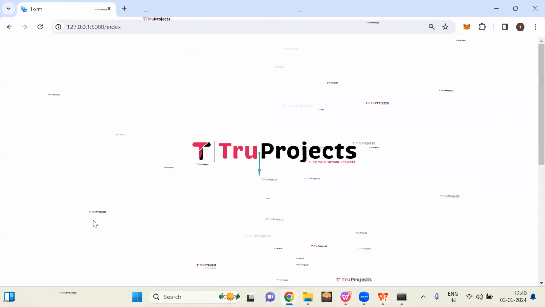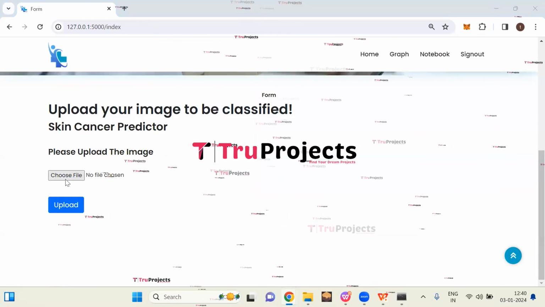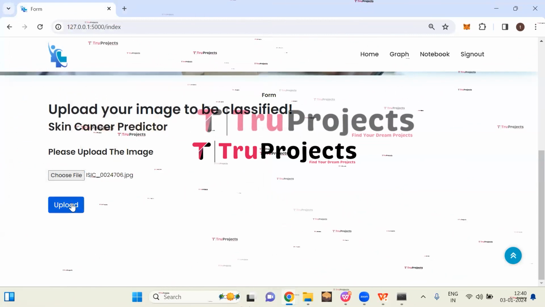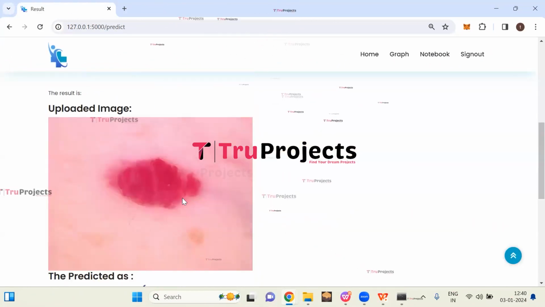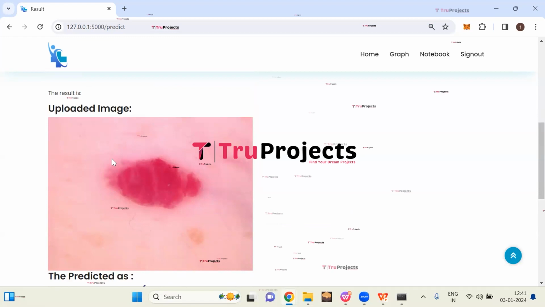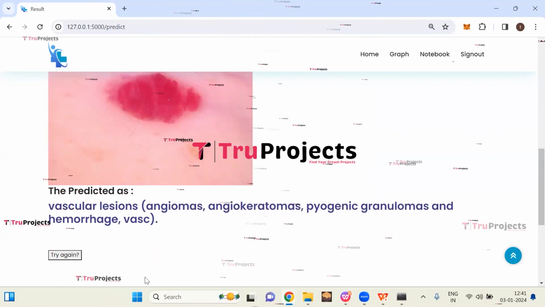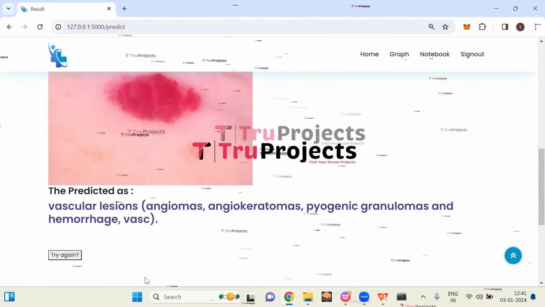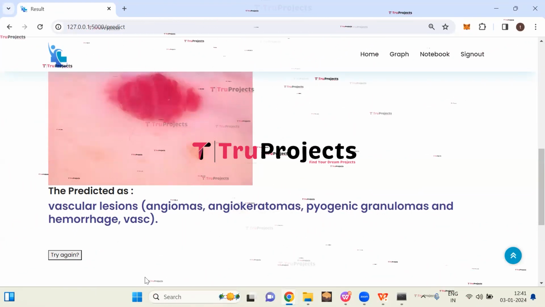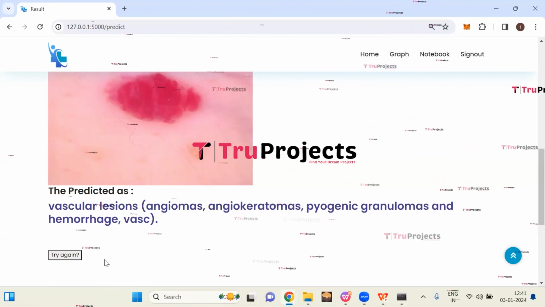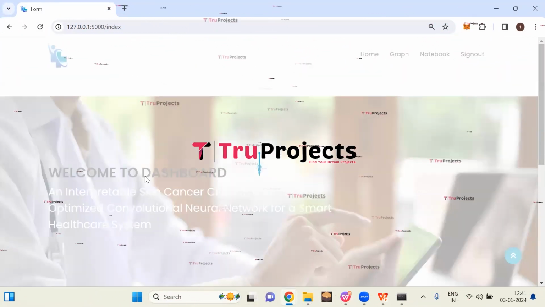Now let us upload some more images. Click on try again. Click on choose file. Select the image, click on open. Now click on upload button. This is the uploaded image and it is predicted as vascular lesions, angiomas, angiokeratomas, pyogenic granulomas, and hemorrhage, VASC.